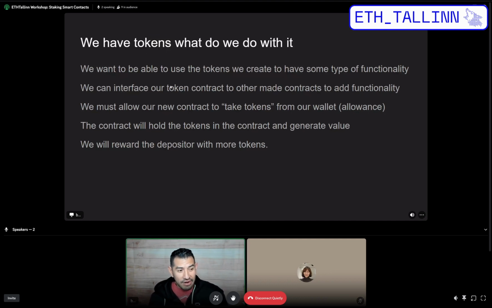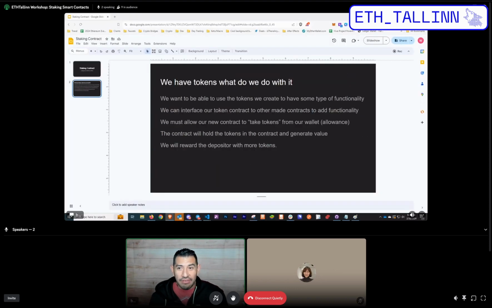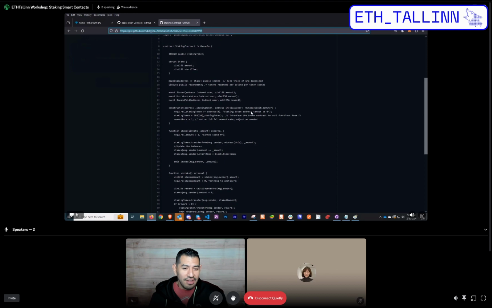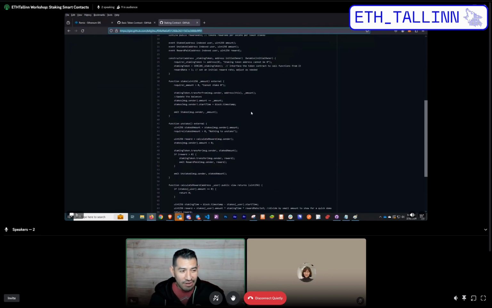For those that are watching, I did post a couple of GIFs that you can follow along with. I'm going to repost them in the chat on the side. They look like this, which is a standard token contract. I know it's really small, and then another one that has a really long staking contract. I know it's intimidating, but we have a whole hour here, so we're going to break it down piece by piece.